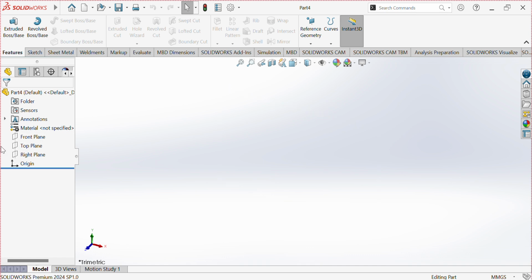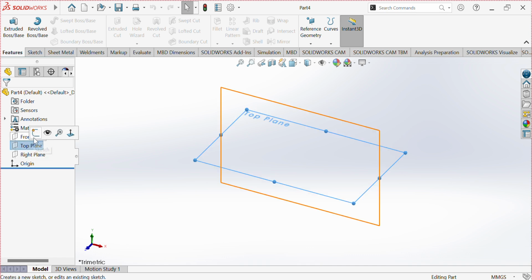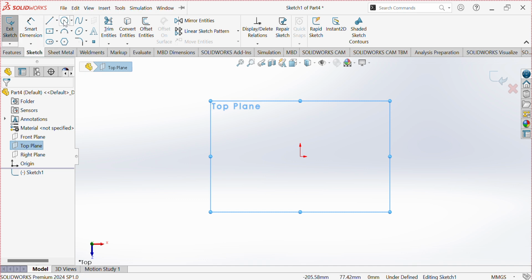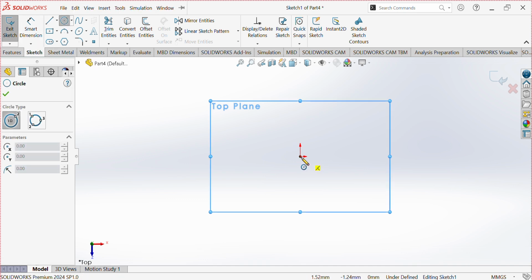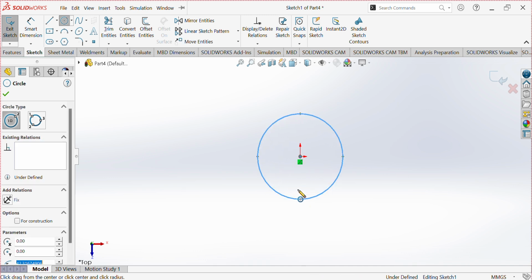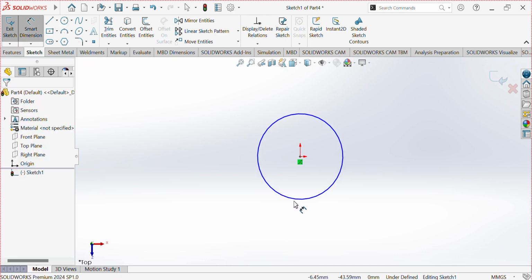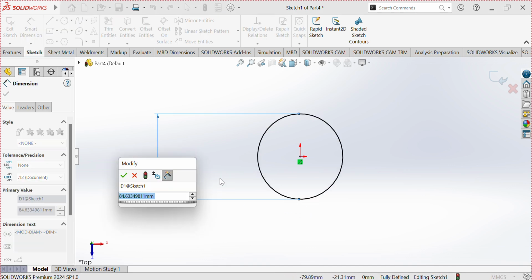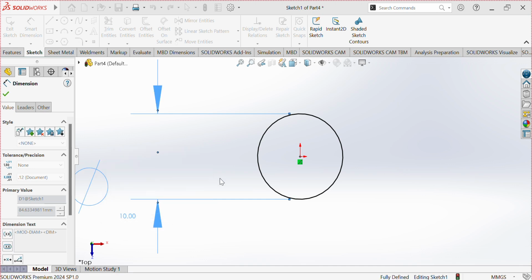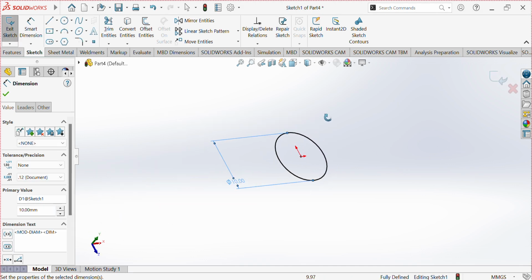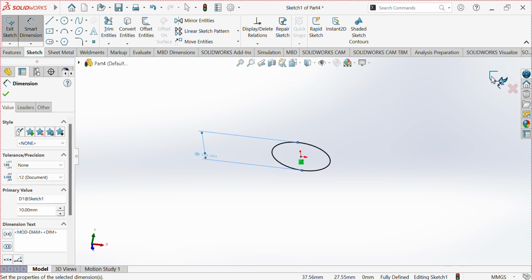So let's start with the top plane. I go to my top plane, I sketch. I go to circle, I sketch it on the origin. Sketch on your origin. Let's dimension this. Let me dimension it 10 millimeter. So I'm done with this sketch. I close it.